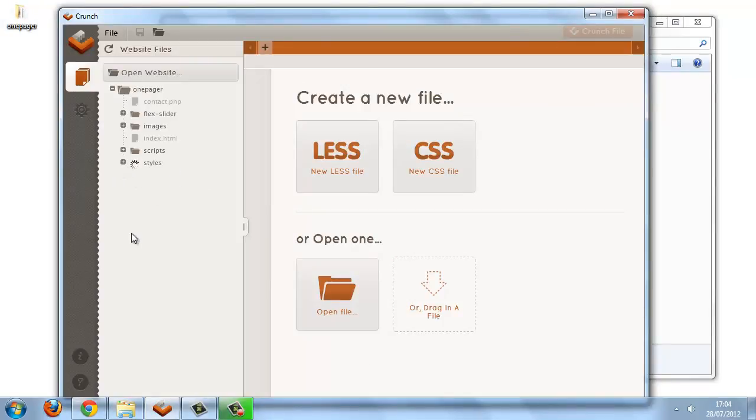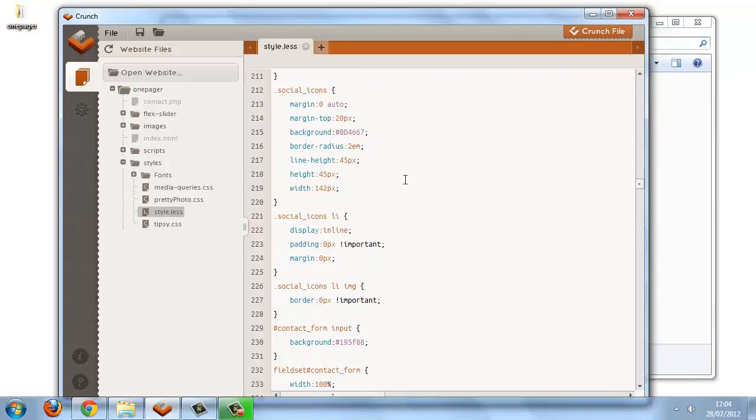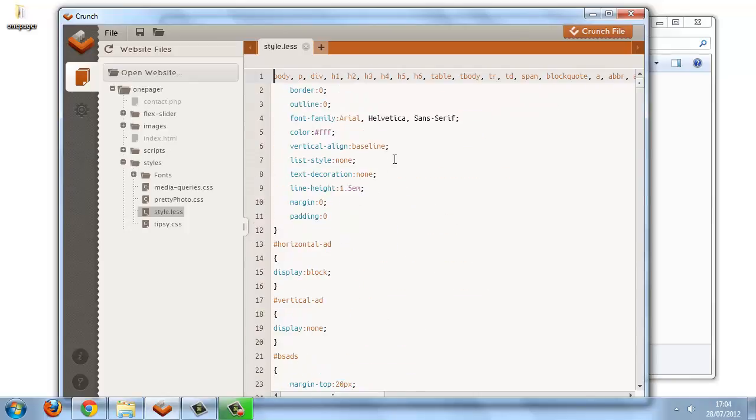And if we look in the styles folder, here's our Less file. So it's pure CSS right now, and we'll work through that and gradually convert it over the course of the series. Okay, so we're ready to go. Let's make a start by creating some variables.